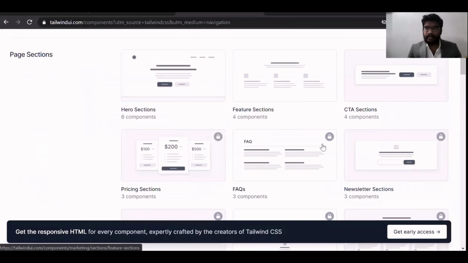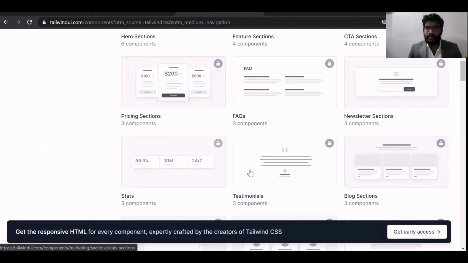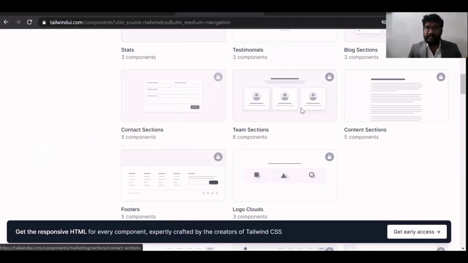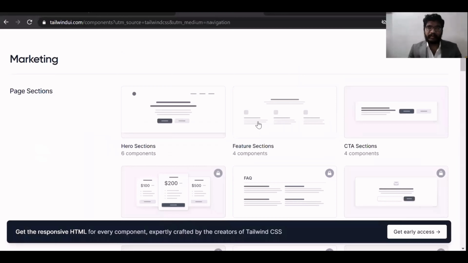Here are some sample components. We can make use of this. We can click on it. So I'll grab some of this HTML into our application.